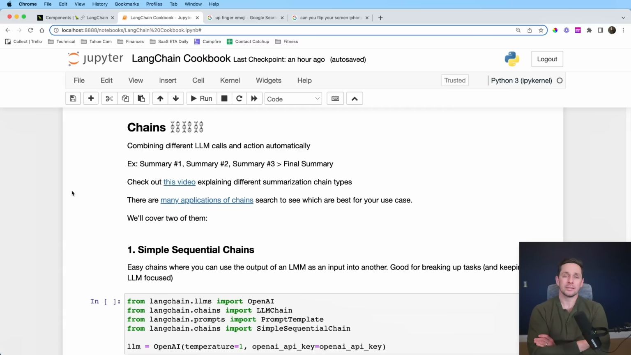The next concept we're going to look at is chains. In this case, we're going to be combining different LLM calls and actions automatically. Say you have one input, but then the output of that language model you want to use as the input to another call, and then another call, and then another call. Well, in that case, you're going to be using chains, which is where the chain in LangChain comes from.